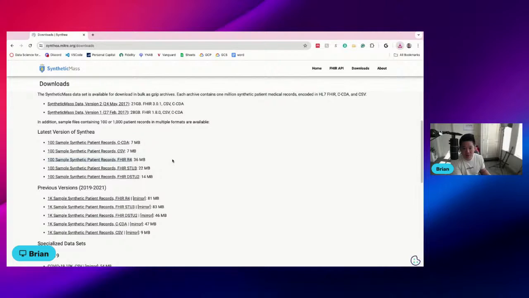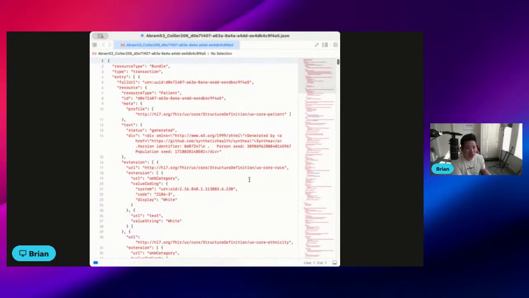I'm actually only going to grab one single patient from the sample, so I'm not even going to upload all of them. Let me show you what that looks like so you can see what I'm going to upload. Let me see. Actually, can I share my screen for this one? Here it is. So here is a single patient from that Synthea data set.